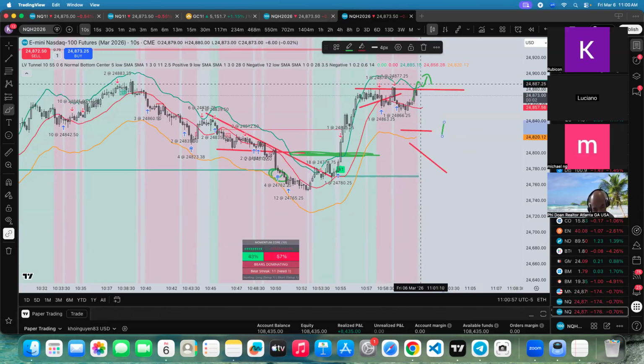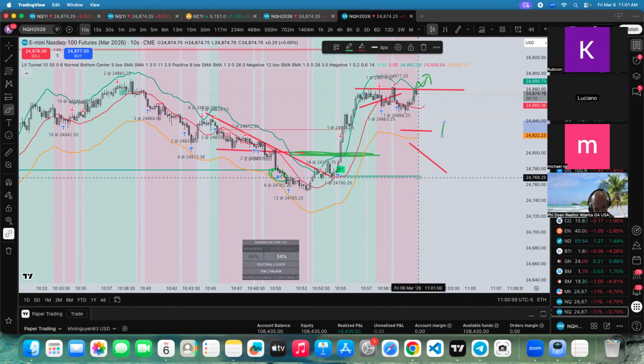Now you see it's chop again. So you would short, right? Yeah, so wait for a pop a little bit, but if we can short, then yeah, short.